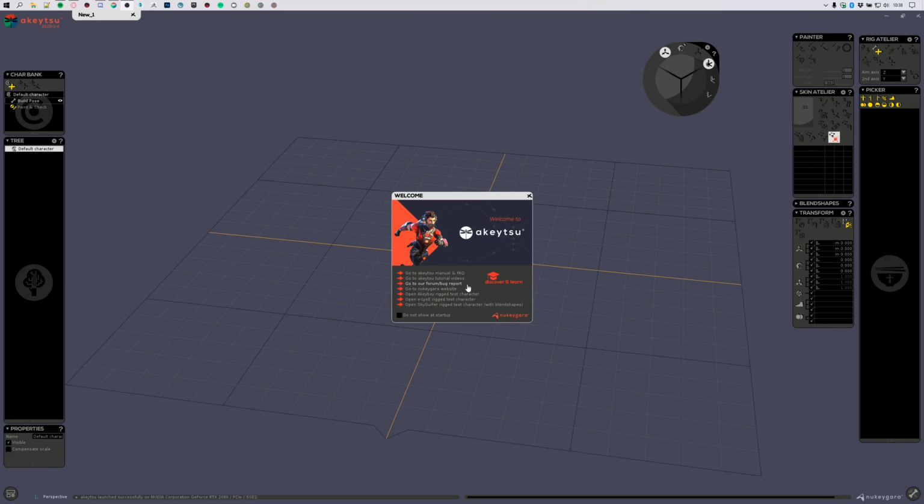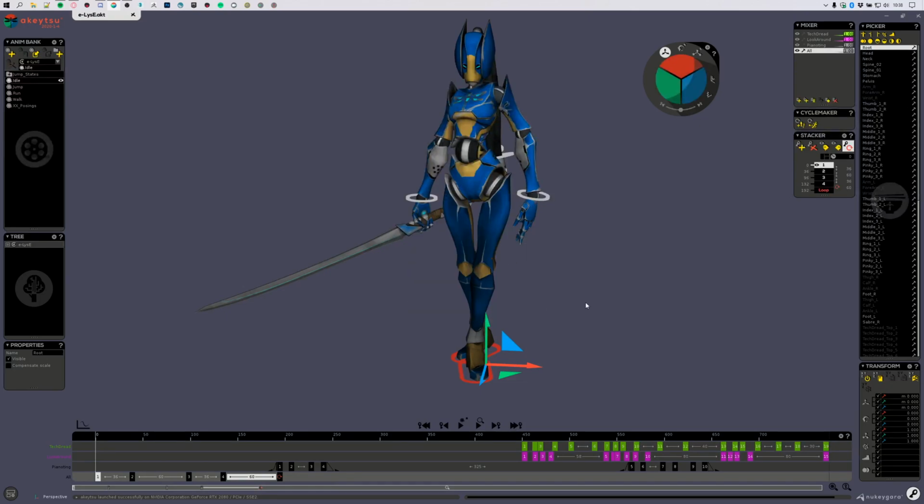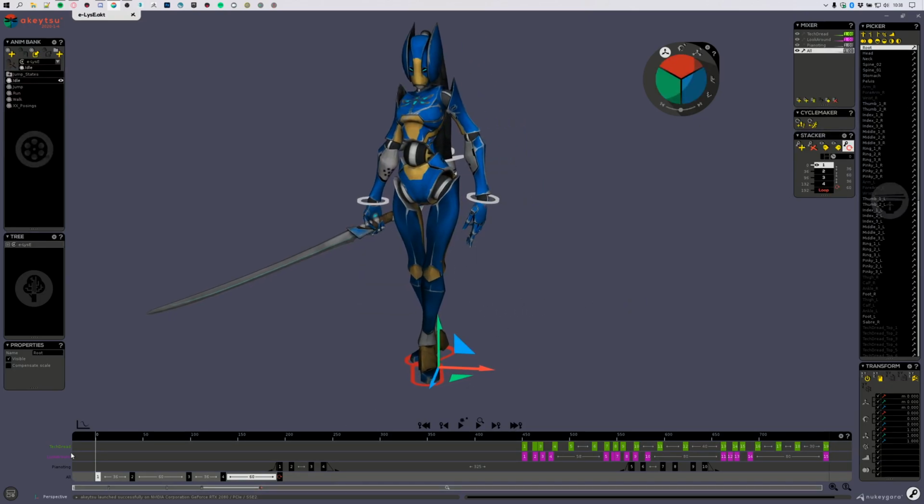So first of all, if you want to follow the same steps, you can just open Akeytsu and then open Elise rigged character. Because here we have a good example of how you can add some details while keeping what's going on under the layer.